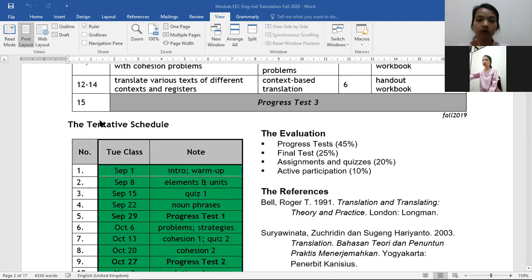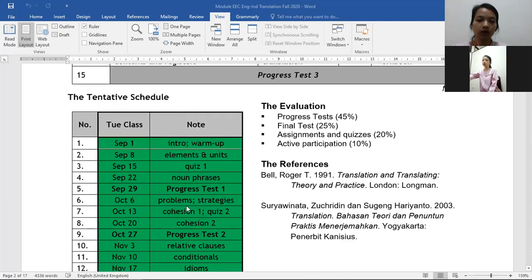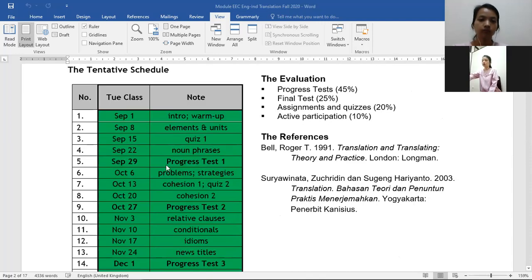And then guys, I will show you the tentative schedule. So this is our schedule, but it is subject to change. So we will see the development of this course. And for the evaluation, as we will have 3 progress tests, it will weigh 15% each and 45% in total. And the final test will be 25%, and assignments and quizzes will be 20%. And active participation will be 10%.